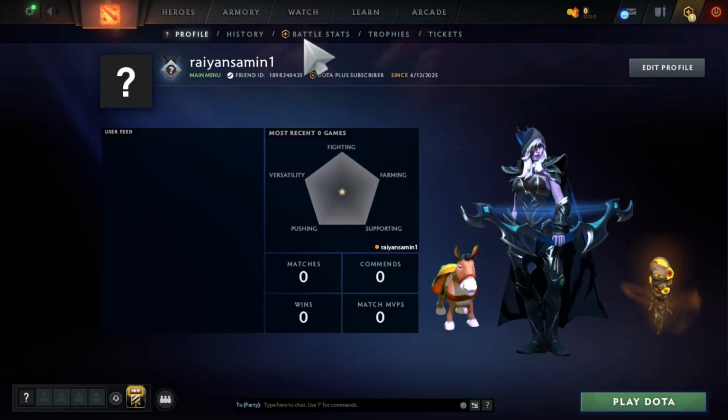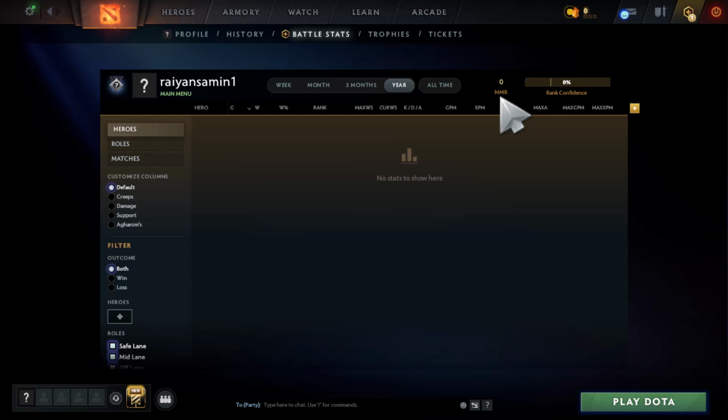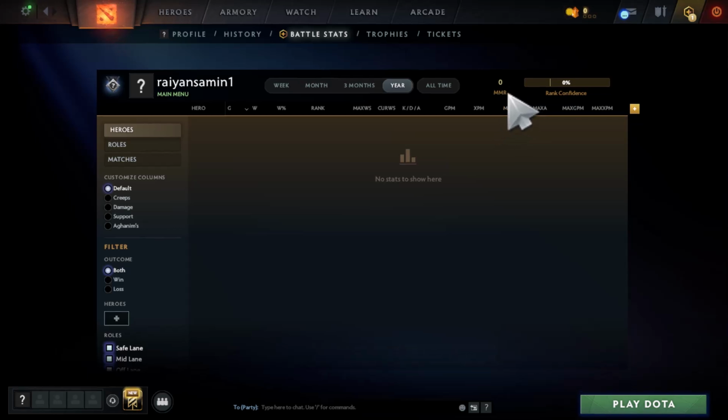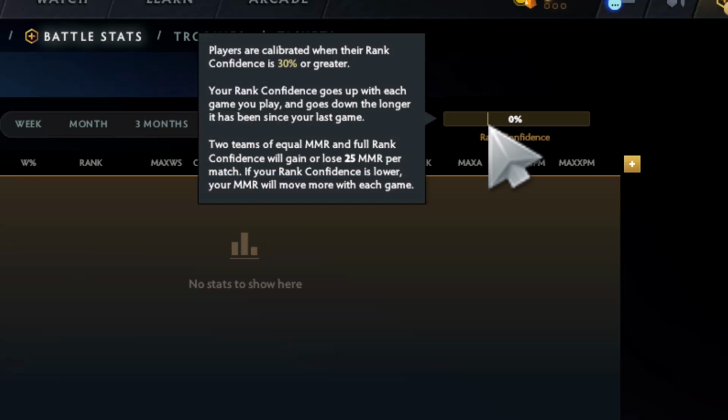From there, click on the Vital Stats tab to reveal more detailed information about your rank performance. Step 3. At the top right section of the Vital Stats page, you'll see your MMR displayed clearly. This includes your solo and party MMR, if applicable.